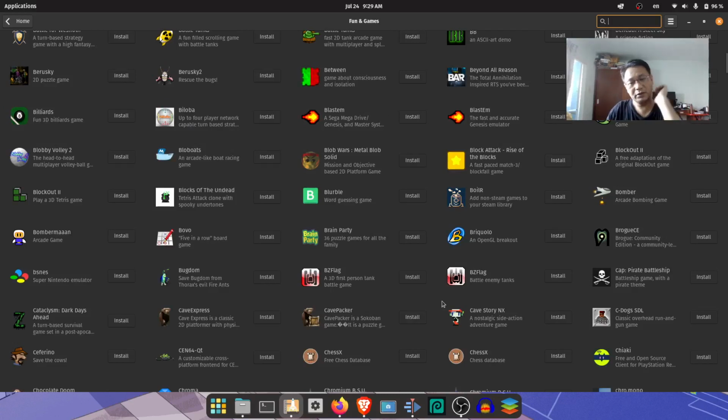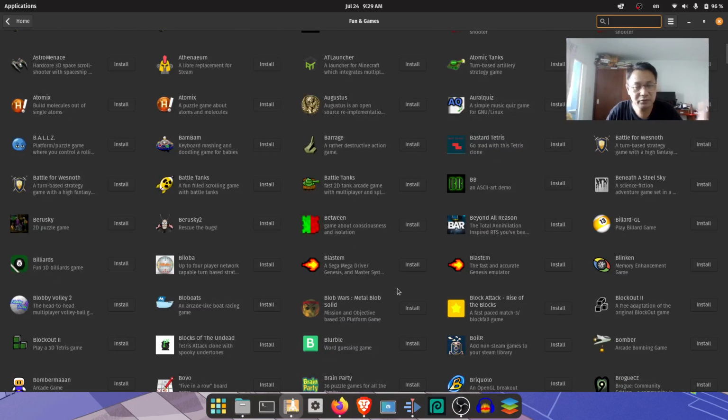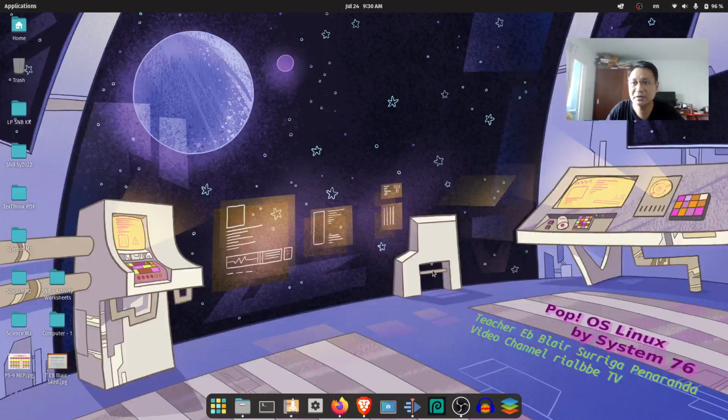They say that Linux has no games. Actually, they have games. We are enjoying games in Linux. We also have the Steam Deck, which is actually based on Linux. So if you are looking for games and you have the Steam Deck, it's actually Linux already. So that is why I'm sticking with my Linux right now.